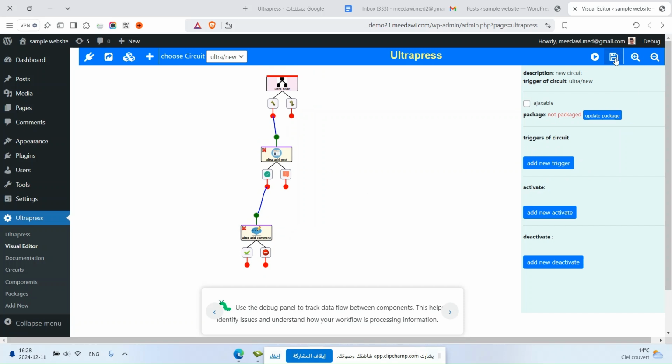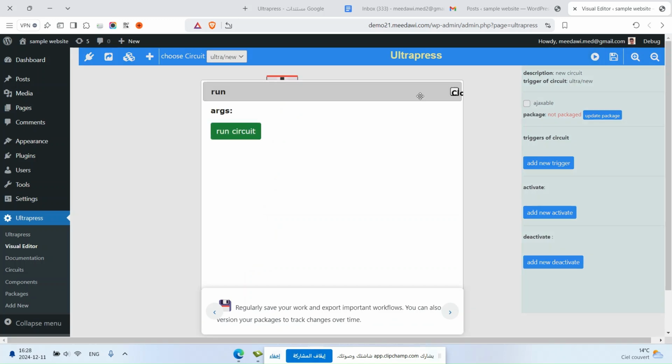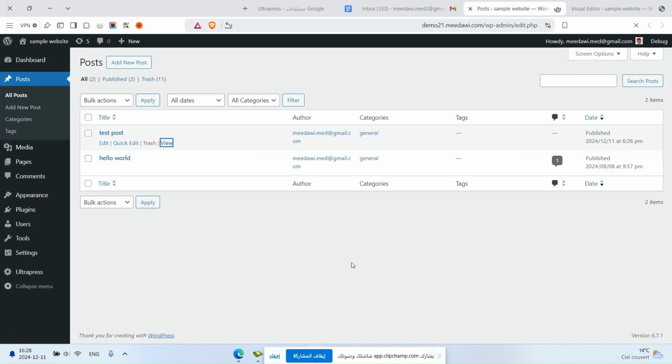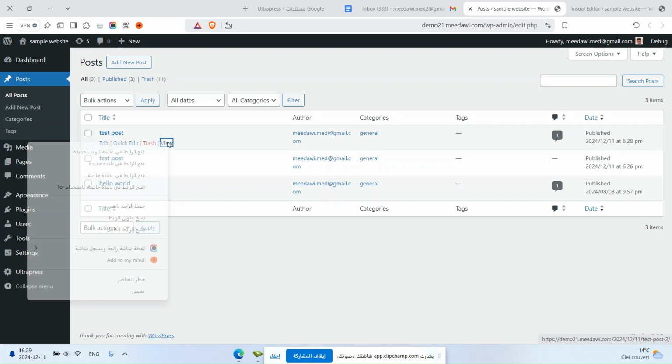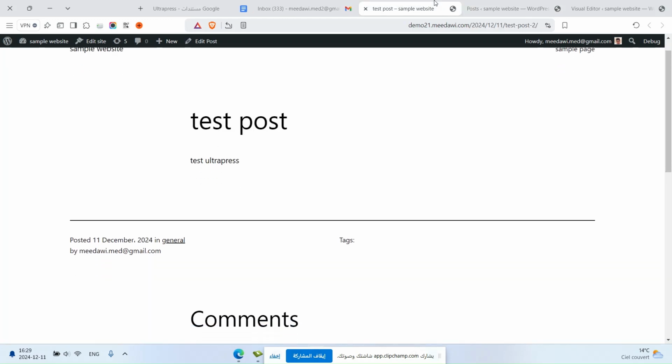With everything configured, we can now click Run to execute our automation and watch as UltraPress creates both our post and its first comment automatically. Time to verify our work. Let's head over to the Posts page in WordPress.